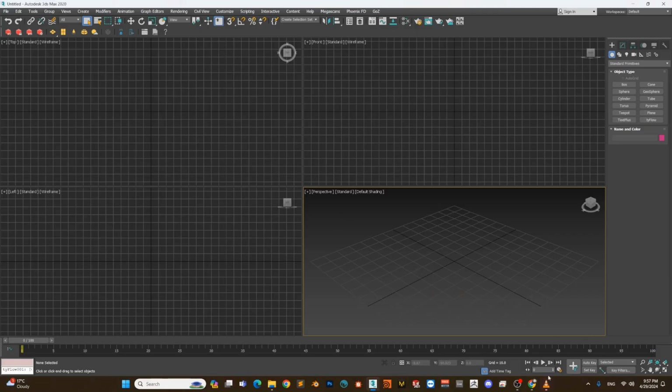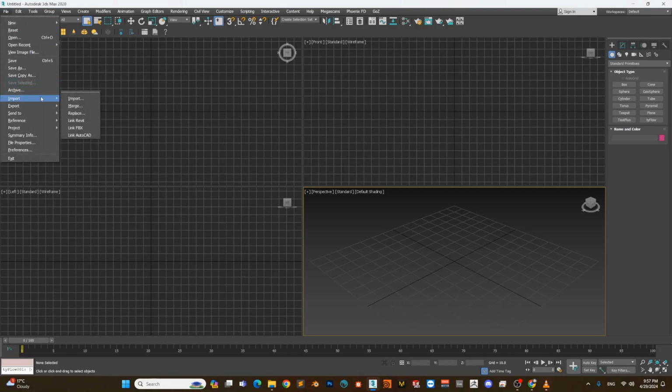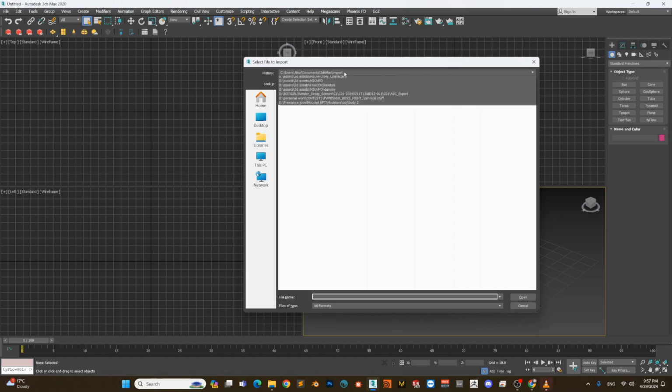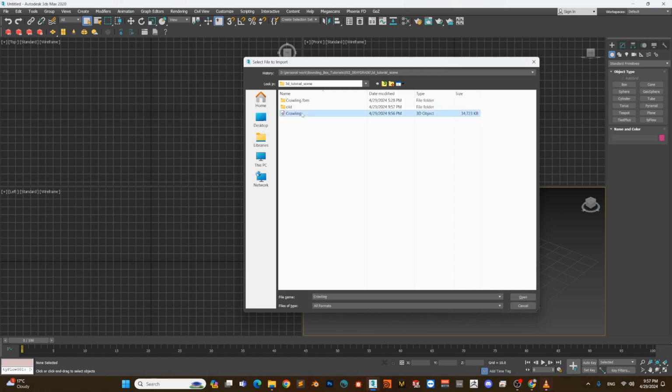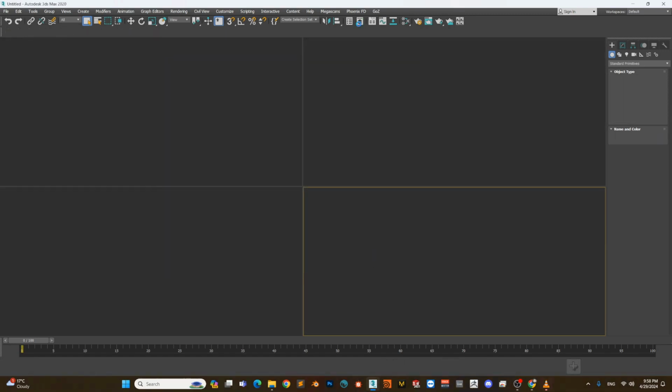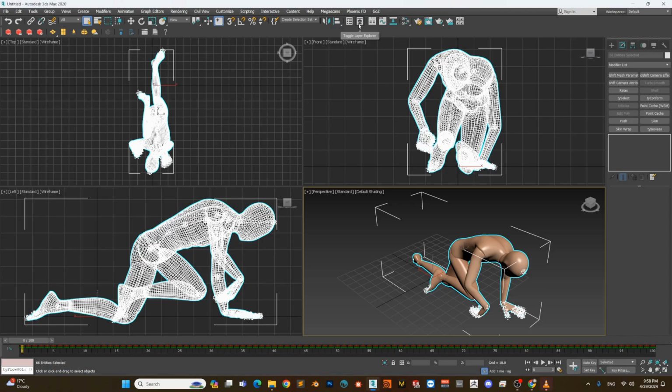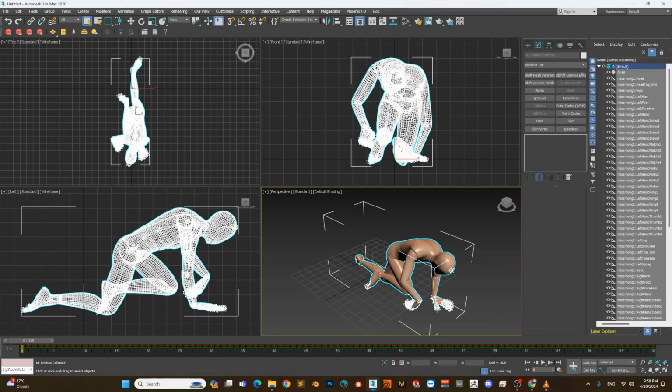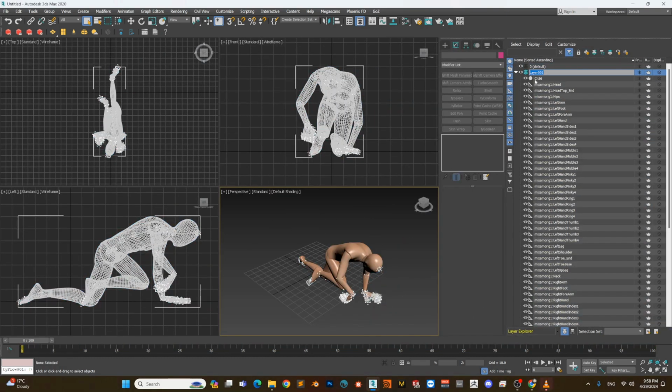So after I downloaded the file, I'm gonna import it into 3ds Max. Be sure to have the animation checkbox. Open the outliner and move the character in a new special layer.